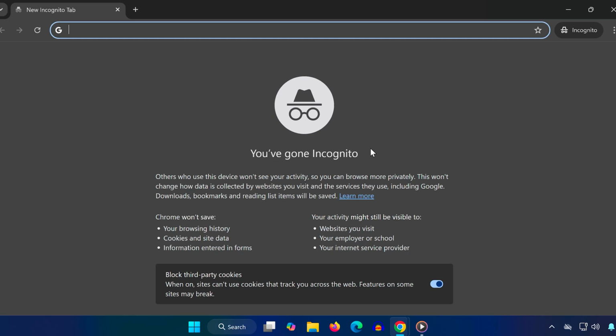In the Incognito tab, try opening the same web page again. If it works here, the issue is likely caused by an extension.